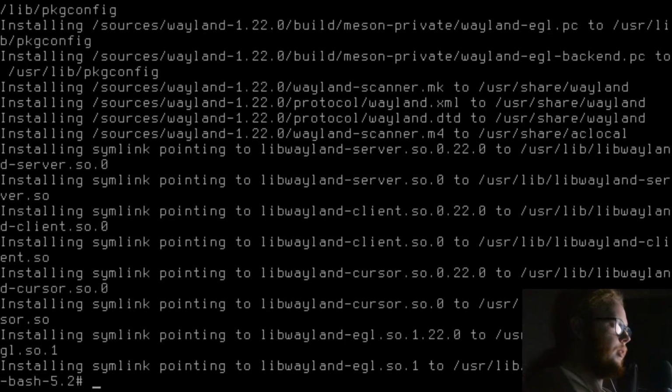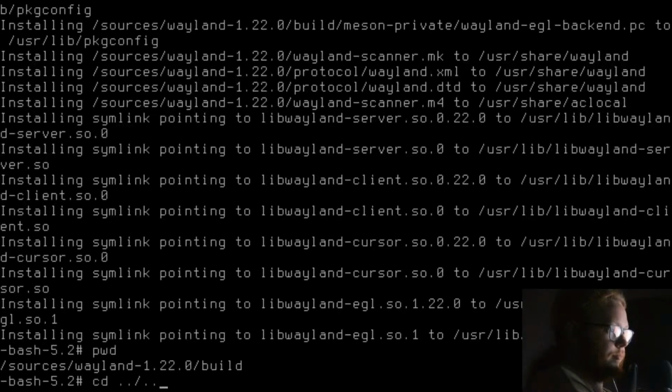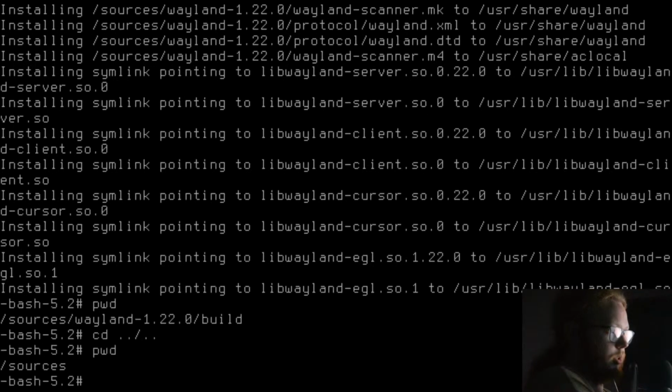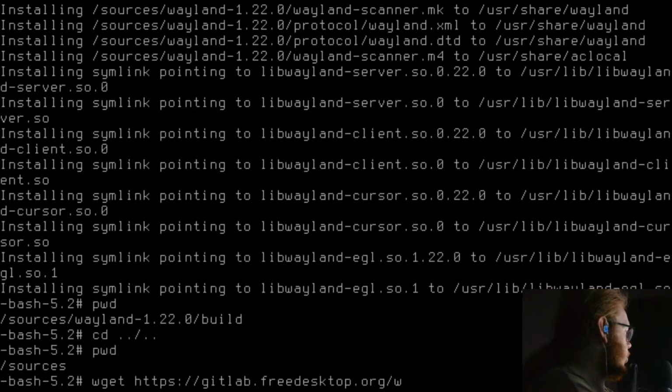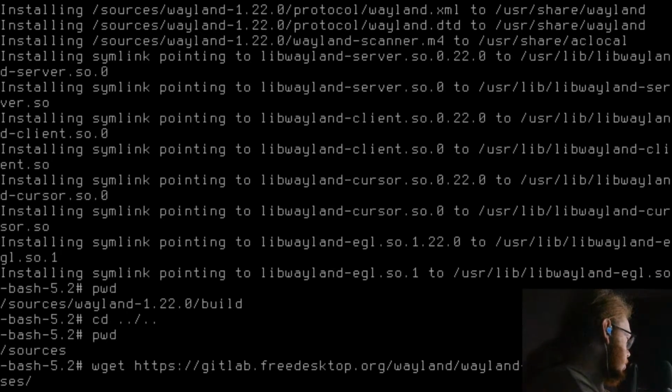Okay, so PWD, right, so wget https://gitlab.freedesktop.org/wayland/wayland-protocols/releases/1.32/download/wayland-protocols. We'll try. Thank you very much for coming along, Ms. Love.